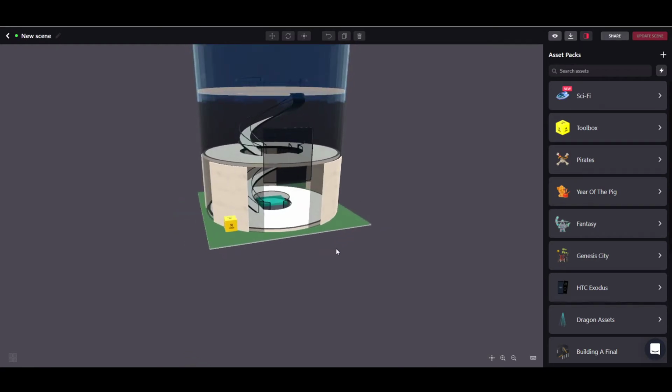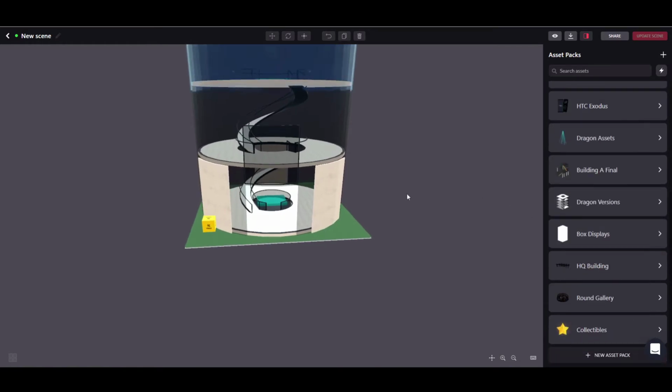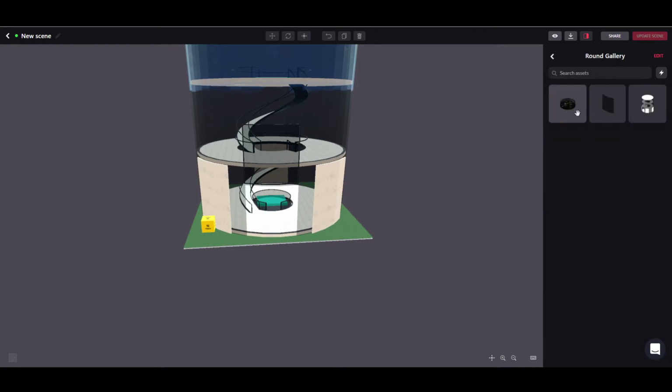So what is happening here is that I have added the building. I have then added the asset for the elevator. You have a separate video on how to do that. Basically, you just click on the asset and it's automatically placed here at the center. But since we already have it in the scene, I will delete it.